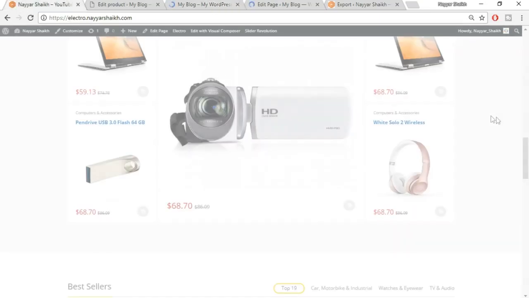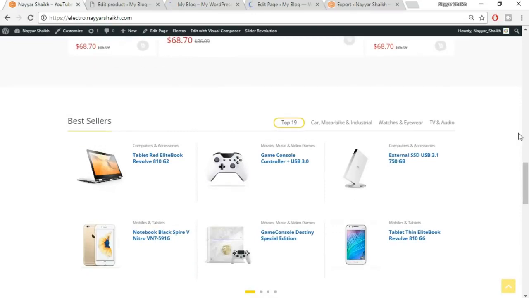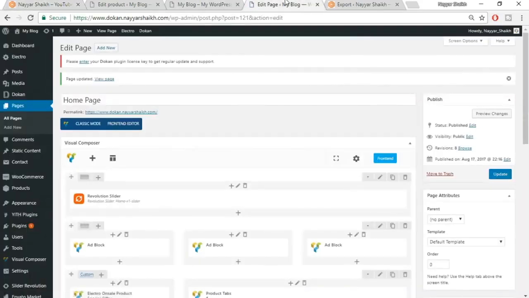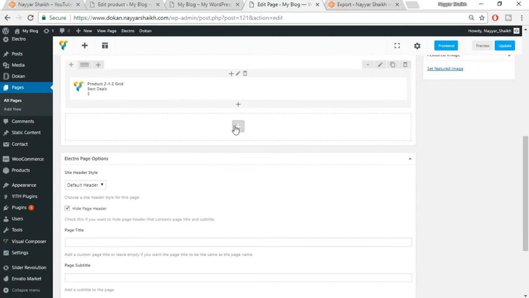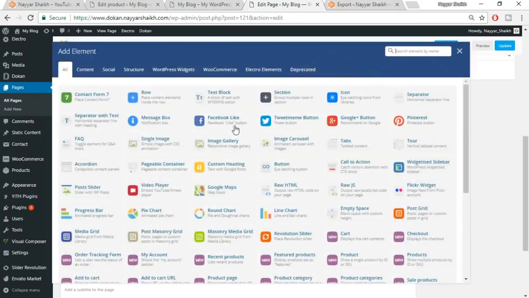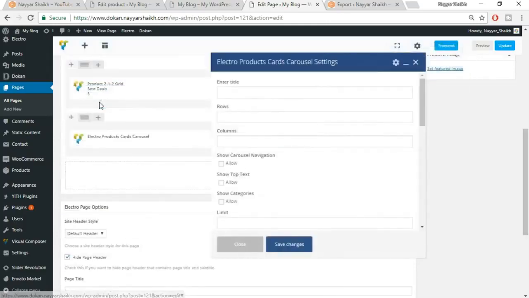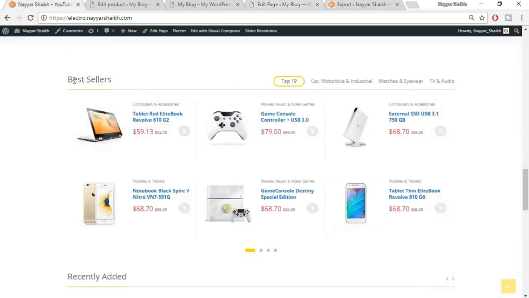Now let's see the other section which we will have to add. This is the best seller section. So again come back to this page, scroll down, click on this plus button and search for cart carousel. Product cart carousel, this is the one we want. Now we can add this title, best seller.